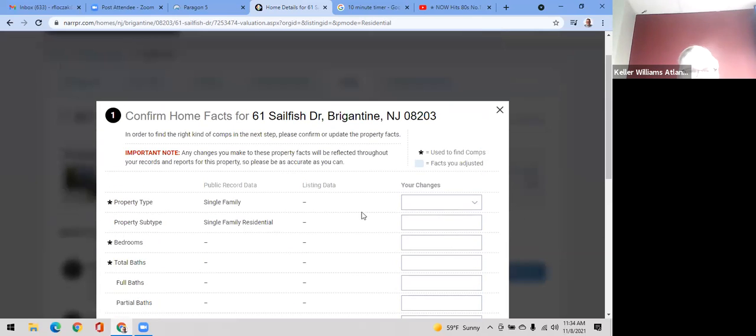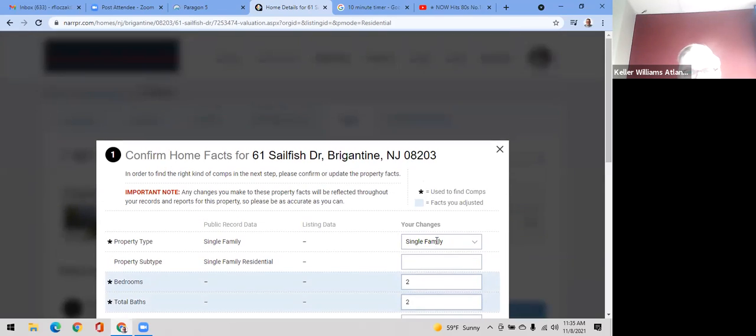Let me go there first. So I have it as a single family. It's a fee simple, so maybe that's why they're saying single family. I don't really know the facts, so this is going to be fun.